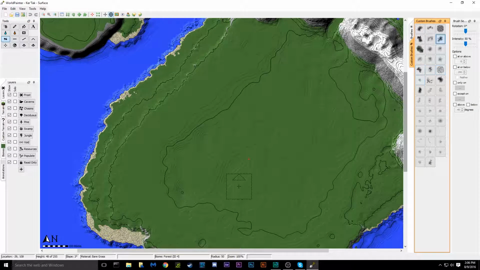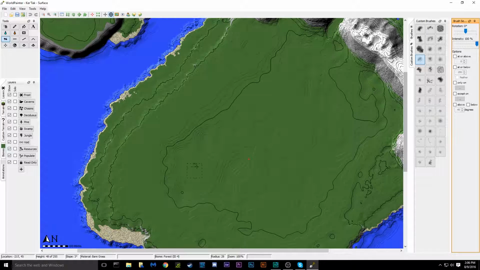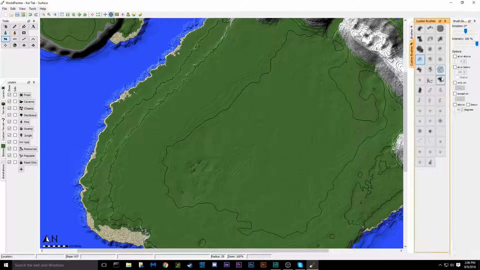So I'm going to select a kind of soft custom brush. I don't want anything too intense. I am going to, however, put it up to 100% intensity. And I'm just going to right click and hollow out this little crater area so that we have a lake. That brush isn't working nearly fast enough, so I'm just going to, here we go. So yeah, it's going to be a pretty large lake, honestly.